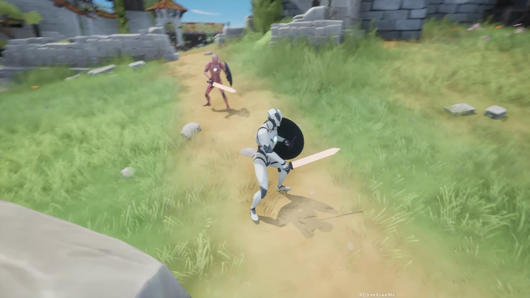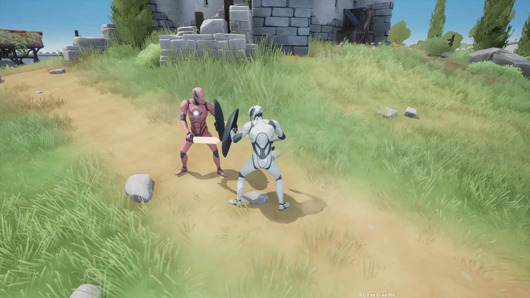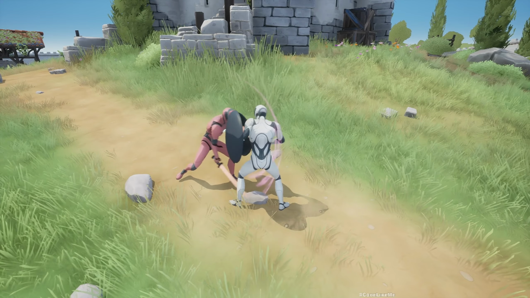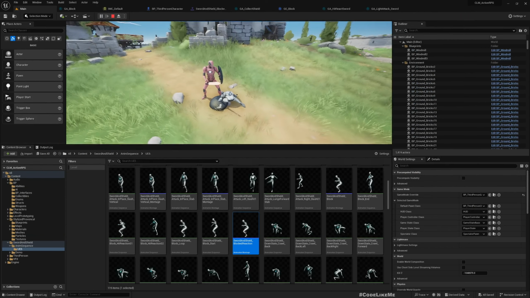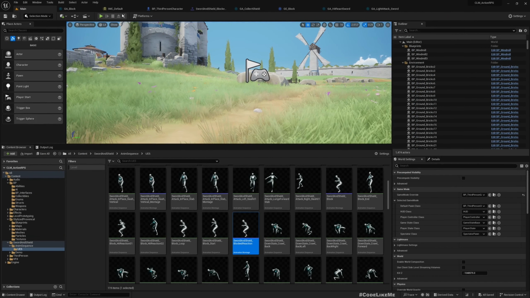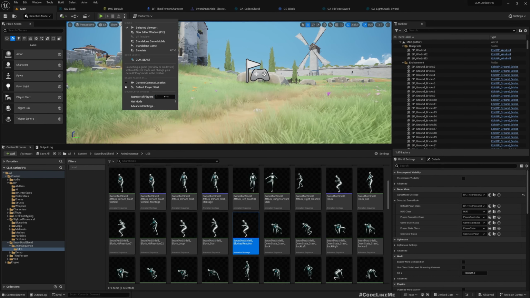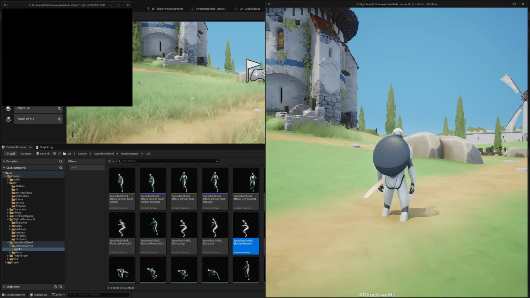So that's what we are going to work on today. Block again, not getting hit, not block, I get hit. Okay, so that's basically what we are going to work on today. Now let me show the preview in a multiplayer game.